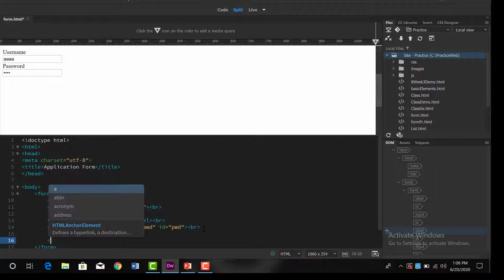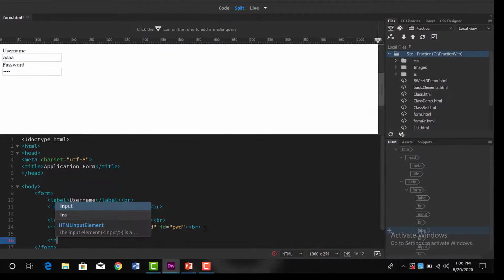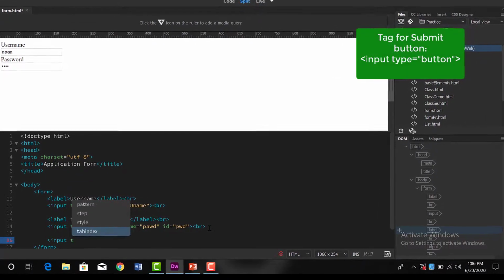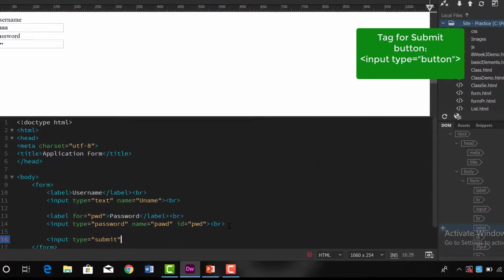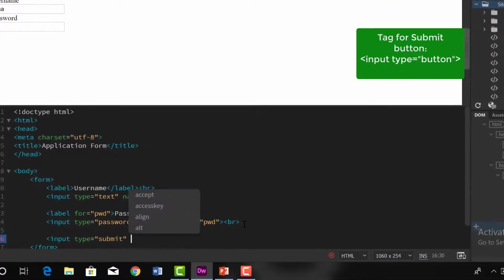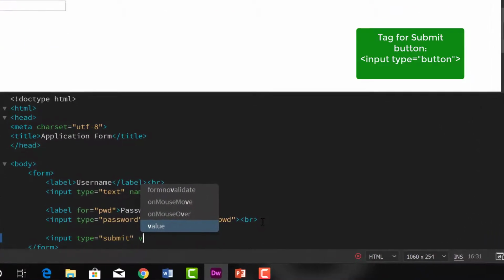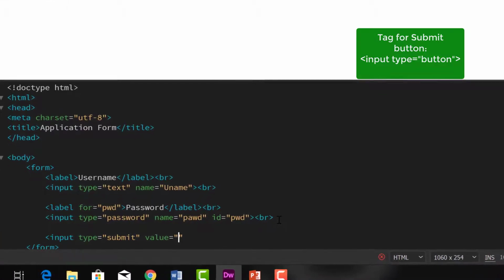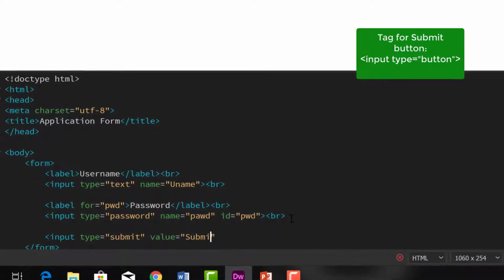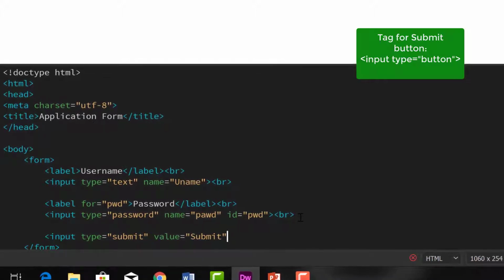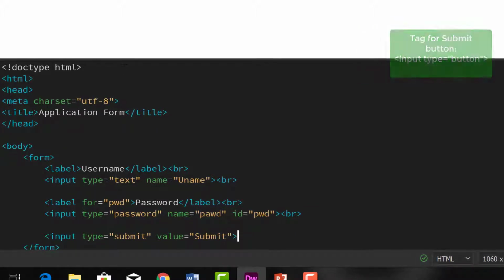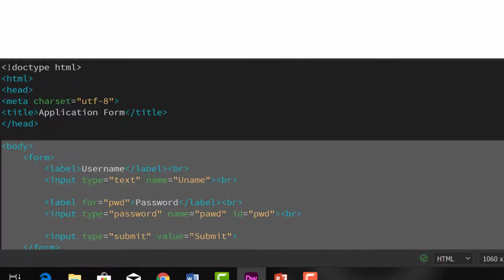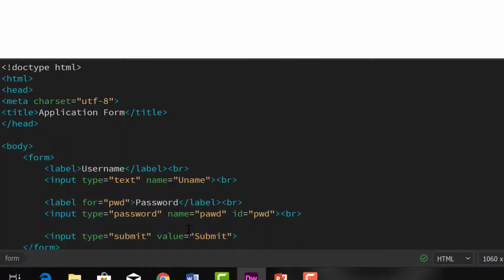So let's create a submit button. I will start an input tag, and in the type attribute I will select the value submit, right? Here we have the option submit, but we will select the value attribute, and in this value attribute you have to write the value which you want to be represented on your submit button. I will close the tag, and you can simply see that you have this submit button on your screens. Now I will save the page.